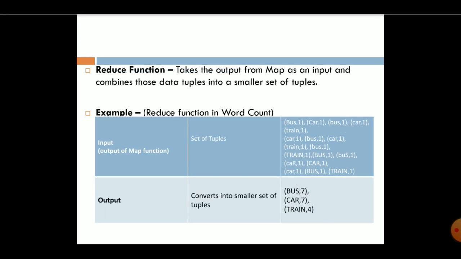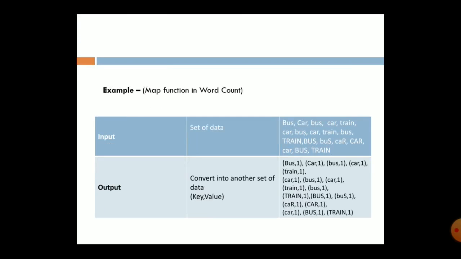So let me take an example to explain this. As input, I have a set of data. Let us assume examples of bus, car, and train. I'm using three entities here, but let us assume different people have written these words in different ways. You can see here I have written bus in which B is a capital. There is another bus where all letters are small. There will be another bus where S is capital. So the set of data are different.